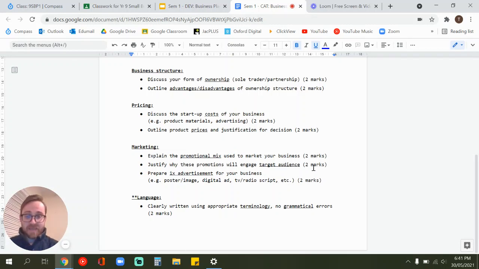Final section is marketing. So explain the different elements of the promotional mix that you're using to market your business. Justify why these promotions will engage your target audience. And then prepare just one advertisement for your business. So that's actually what we completed in class last week. You guys had time to work on a poster or some sort of digital advertisement. You might be a bit creative and prepare a script for a TV or a radio advertisement, something like that. And that'll get you another 2 marks.